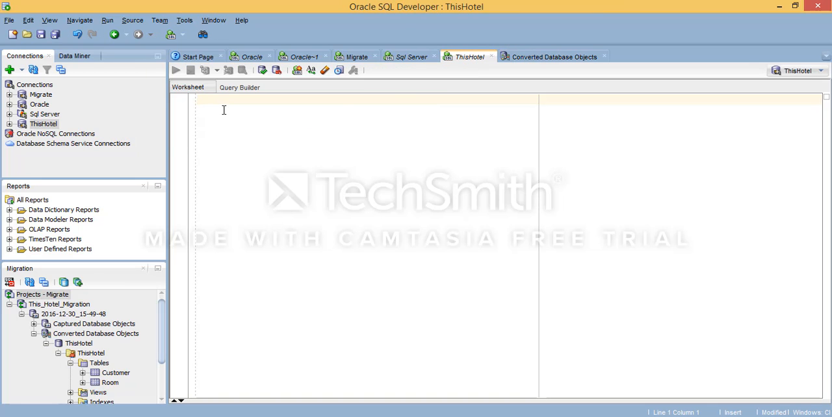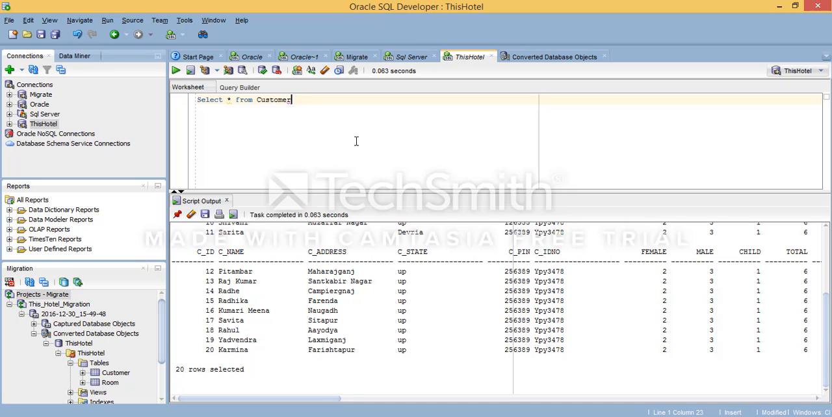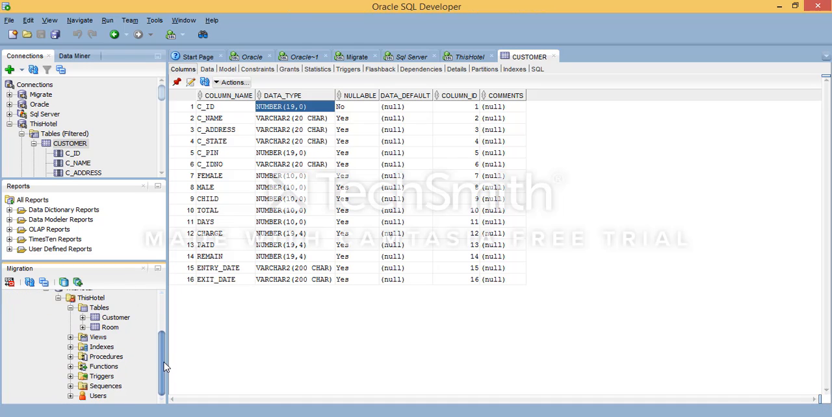Now let's see whether it is working as I am expecting or not. Select star from customer. Now execute this and you can see your record is here. Let's see the objects, customer, room. CID, CNAME, VARCHAR2. You can see it's changed to VARCHAR2, and where I used INT, it's changed to NUMBER. Okay, no problem. Now like this you can migrate your data.